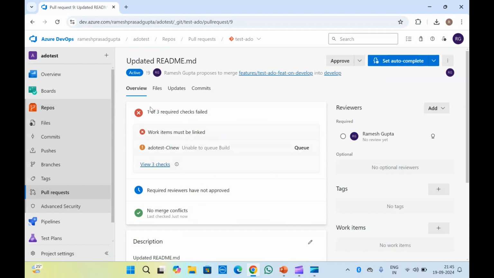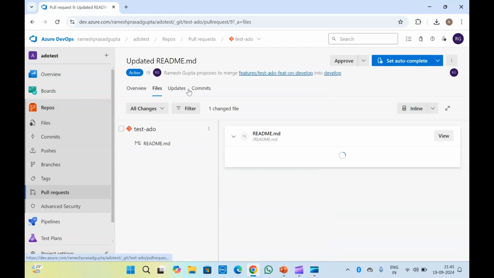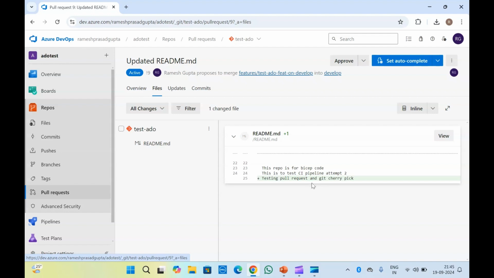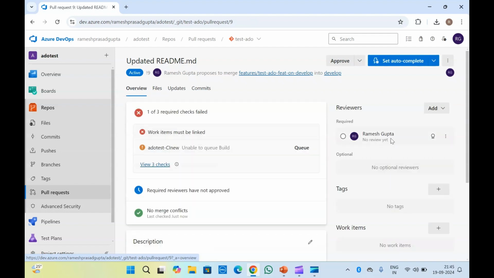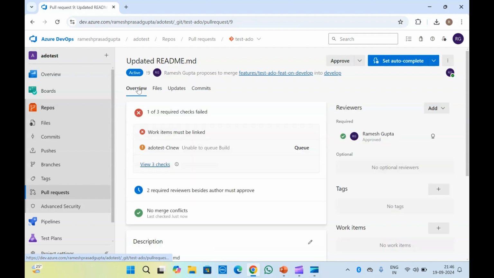You can see this is the cherry pick pull request and the description says cherry picked from this pull request. If you see the files and commits, this commit will be cherry picked and these are our changes. Everything will be cherry picked via this pull request. Once I approve this pull request, I can directly merge it to the develop branch. So whatever changes I am making here will also be done in the develop branch.